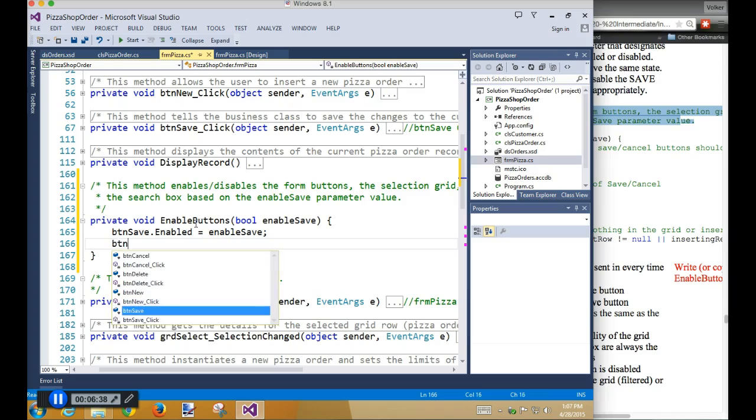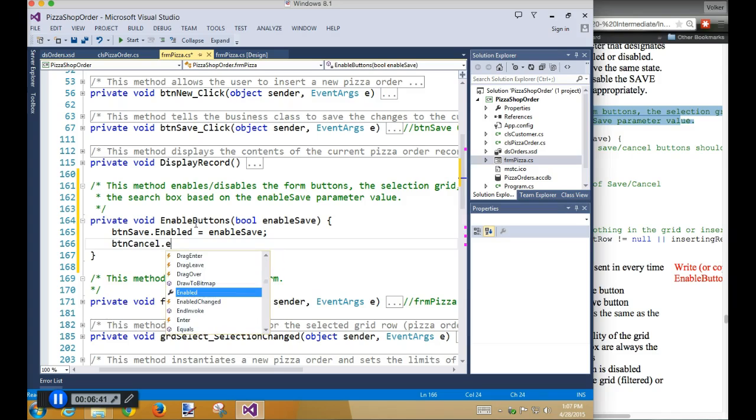As we said before, the cancel button is exactly the opposite. Or, I'm sorry, it's always exactly the same as save. When save is lit up, cancel is lit up. If save is not available, cancel is not available. So I set that to the same value.